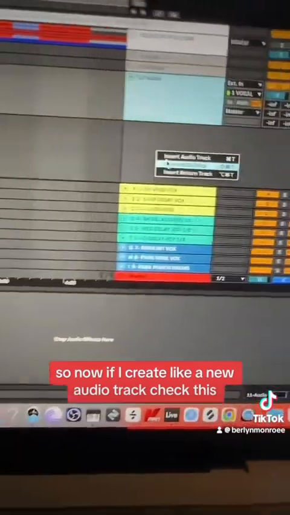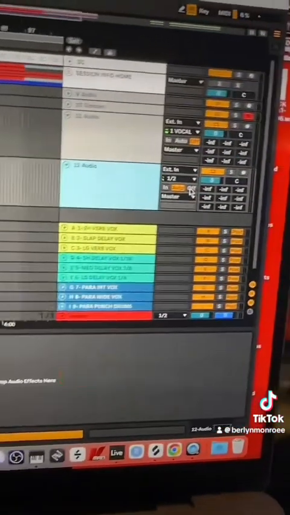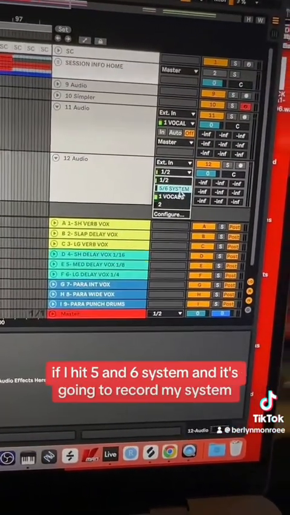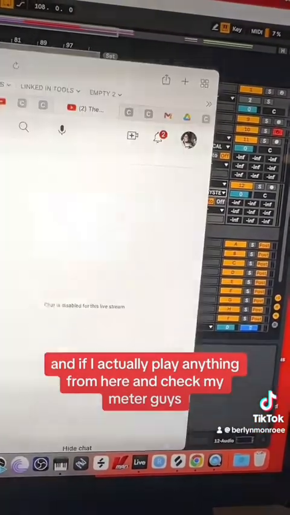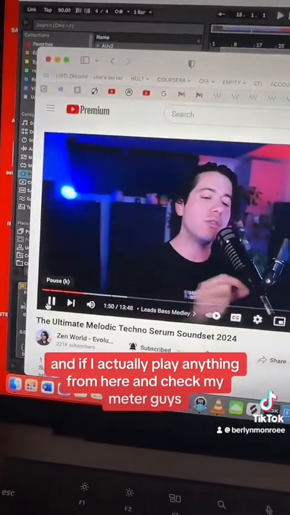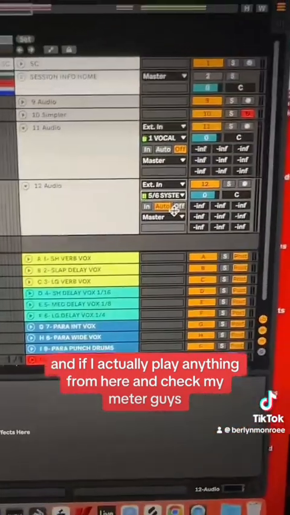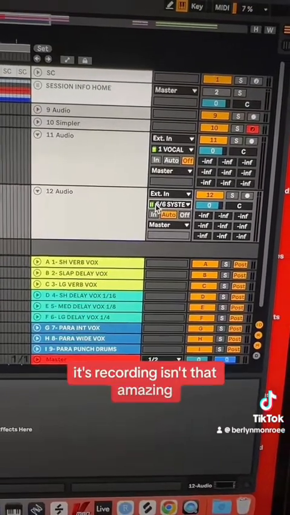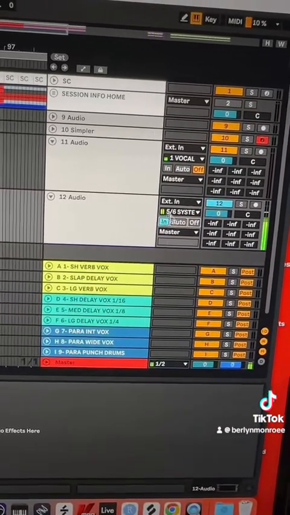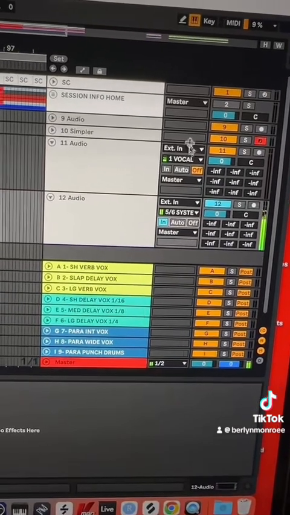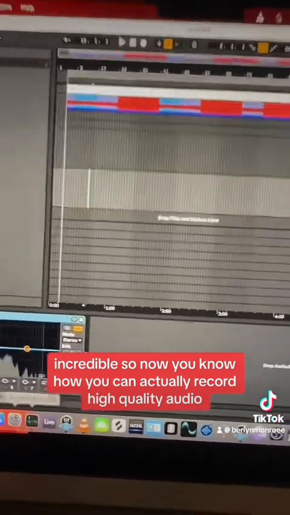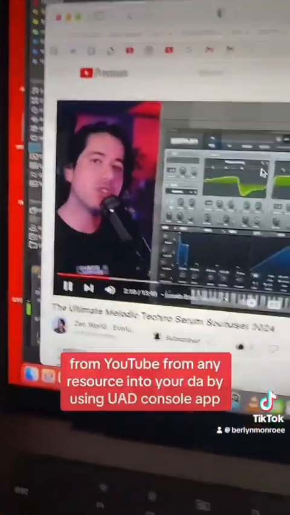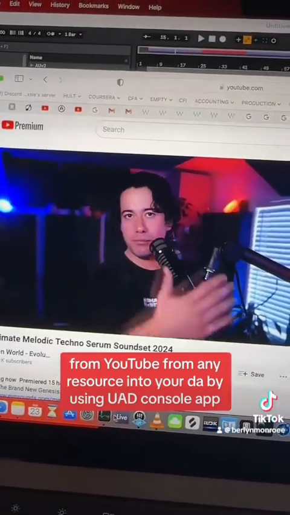So now if I create a new audio track, check this. Now I have the names here. If I pick 5 and 6 system, then it's going to record my system. And if I actually play anything from here and check my meter, guys, it's recording. Isn't that amazing? Look at this. Incredible. So now you know how you can actually record high quality audio from YouTube, from any source, into your DAW by using UAD console app.